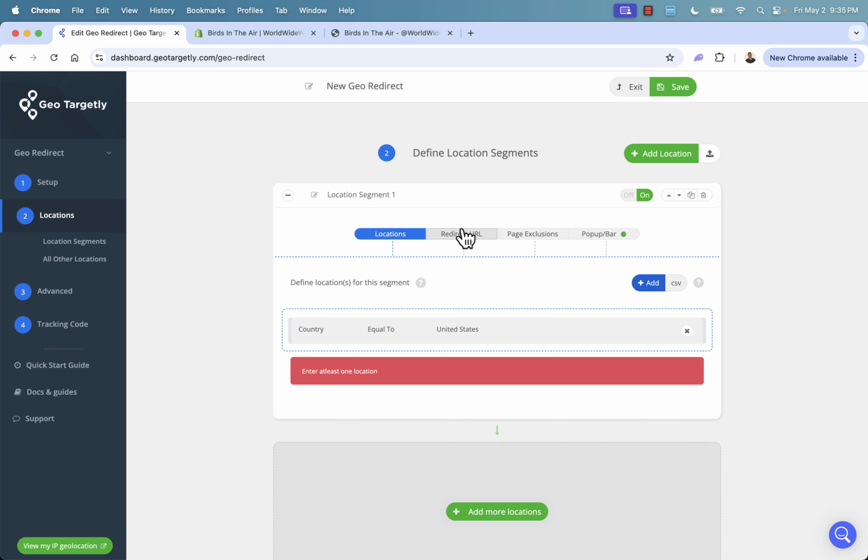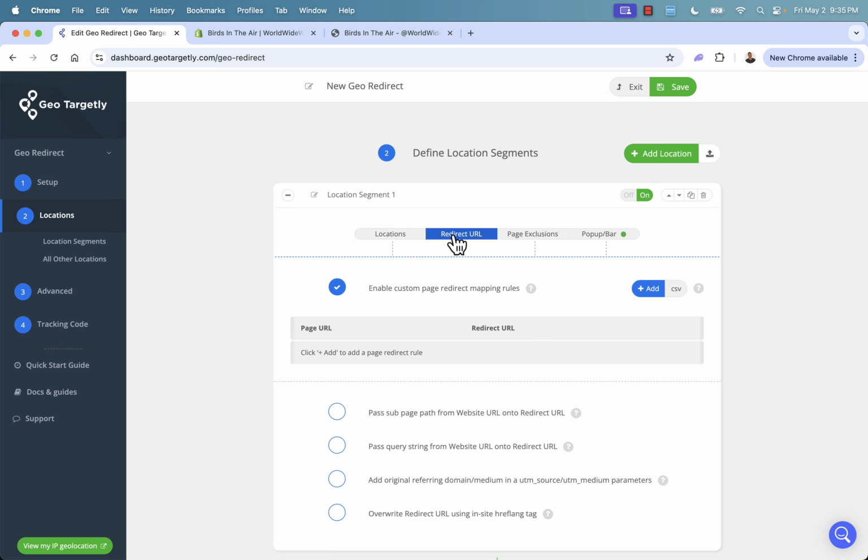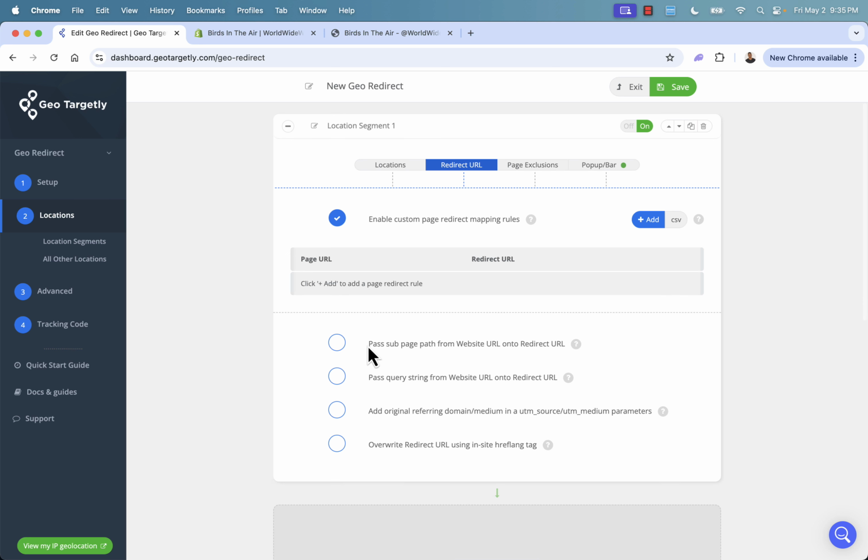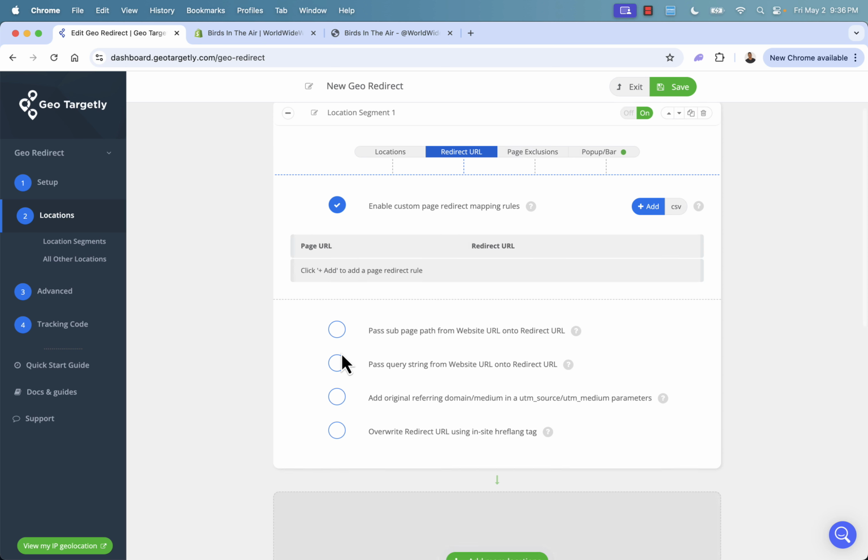So when you have your location set up, we're then going to have our redirect URL option. And we have different options here. What we're going to use is enable custom page redirect mapping rules. Basically, we're going to be able to choose our different rules for different pages across this entire site. There's other options as well, like passing subpage path and passing query string. These are some of the advanced options that you could mess around with here with GeoTargetly. We're going to come over here and click add.